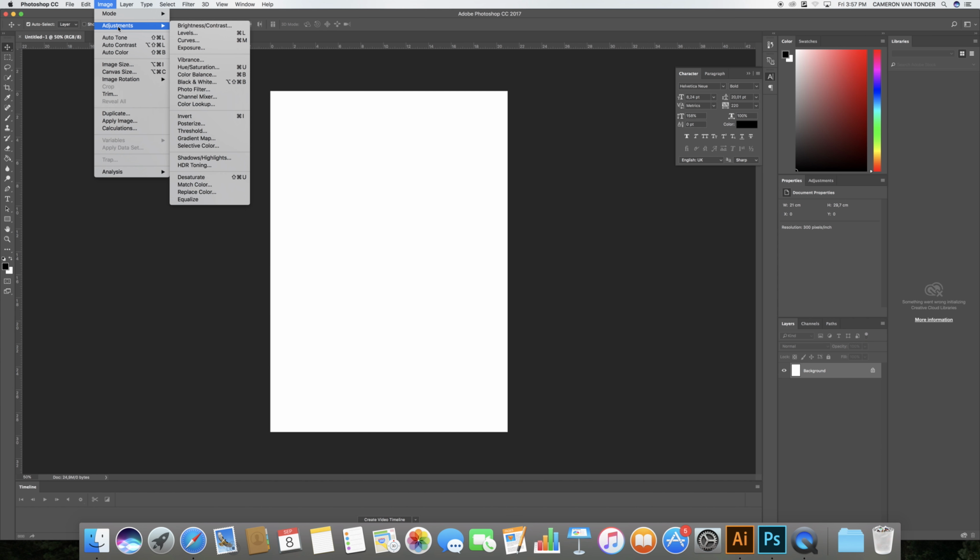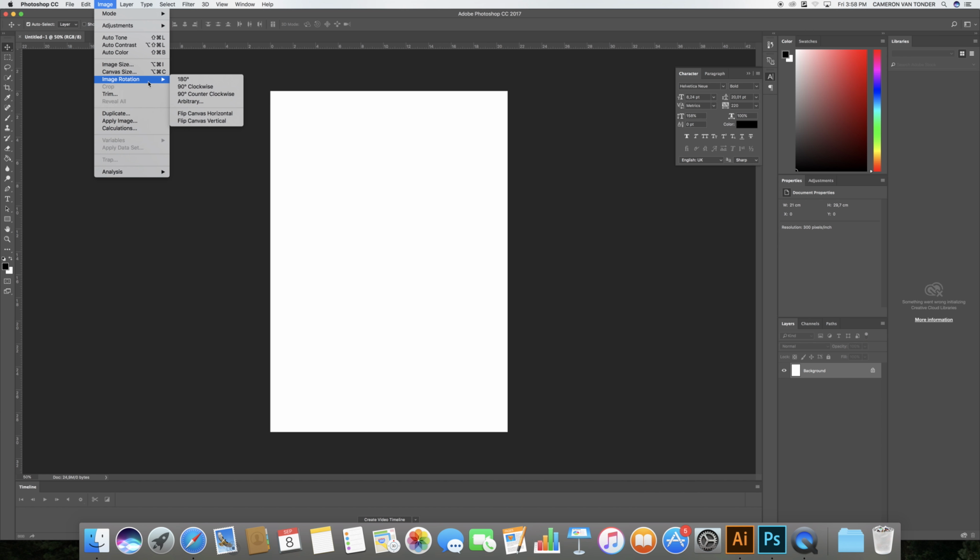Here is more of the color grading settings. In this menu, you can also duplicate certain images or layers that you're working with, or change the canvas size and image size as well.